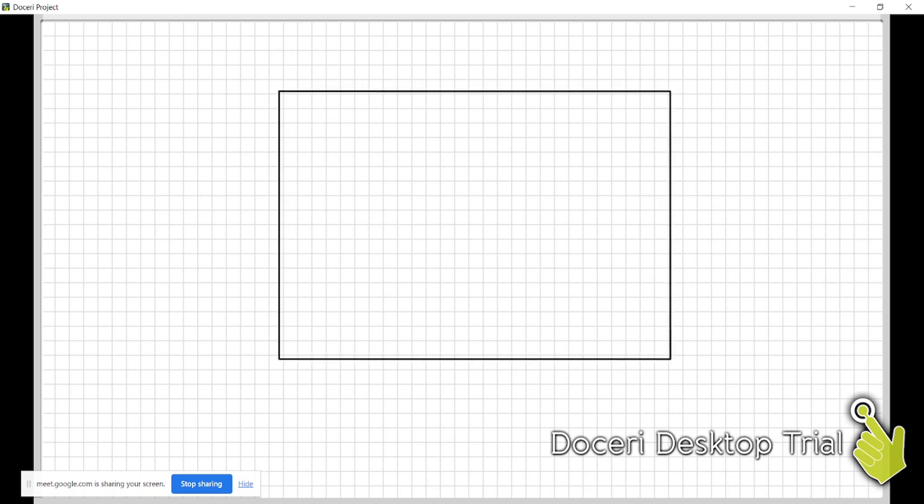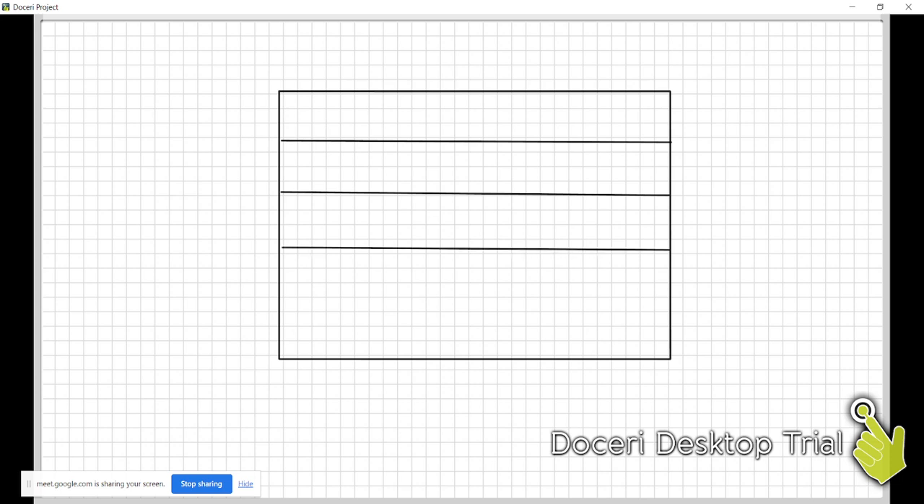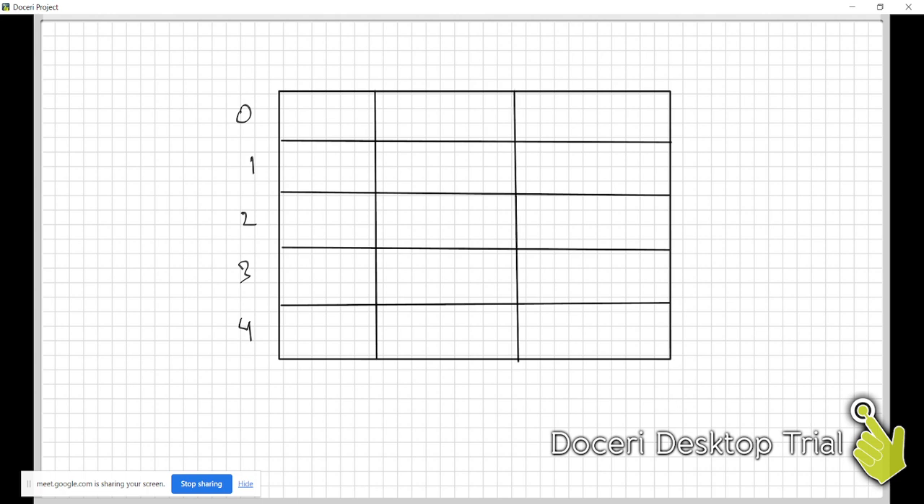So this is 1, 2, 3, 4 and 5, and 0, 1, 2, 3, 4. So this is 0, 1, 2, 3, 4 rows, and 3 columns. So we have 0, 1 and 2, 0, 1, 2.